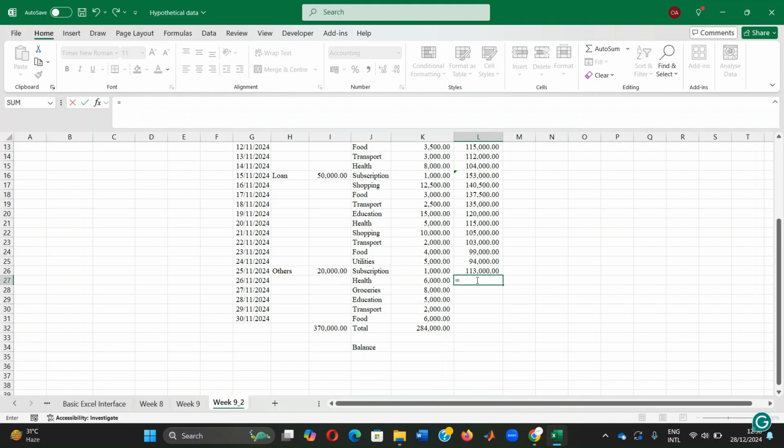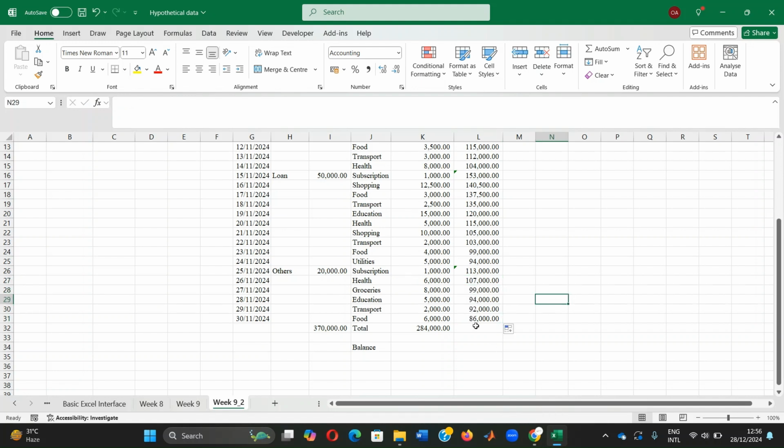Our balance on the 26th will be the difference that we have on our income less the amount we spent on health on that day. And that is how we'll be able to compute what we have as balance at the end of the month. Okay.